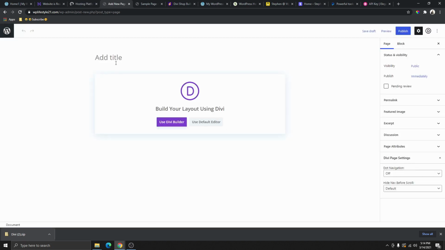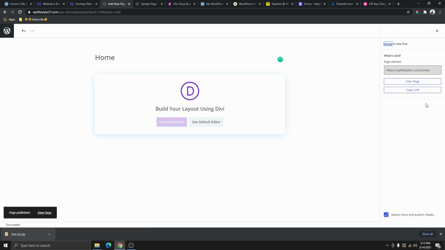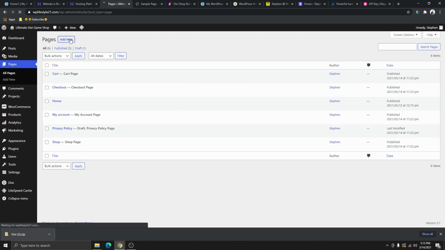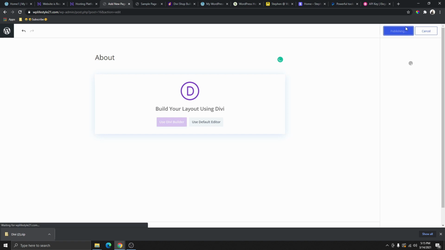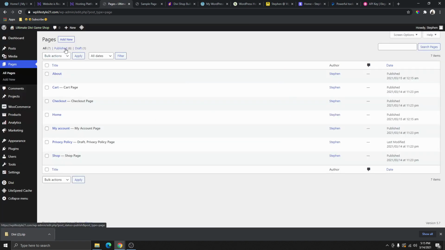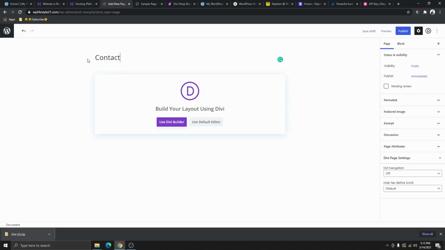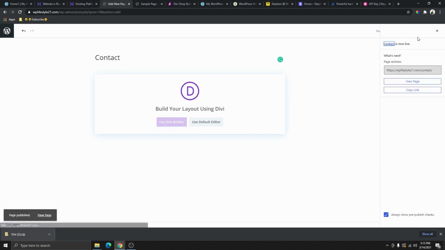So you click on add new, and then here we are going to name this home page, and then we're going to click on publish and publish again, and then we're going to go back here, and then we're going to add new again, and this time we're going to add about us page, and then we're going to click publish and publish again, and then lastly we're going to add the contact page, and here we're going to type contact, or you can type contact us, however you want to do it, but I'm going to just type contact, and then I'm going to publish that.